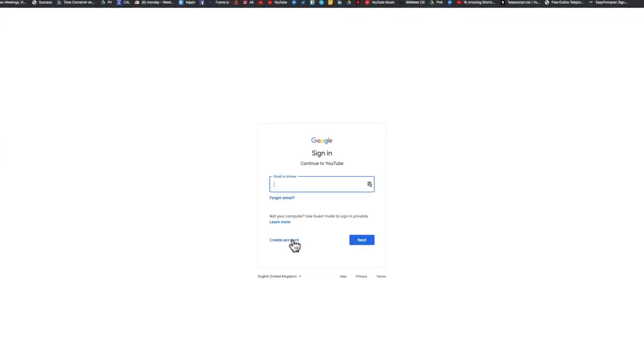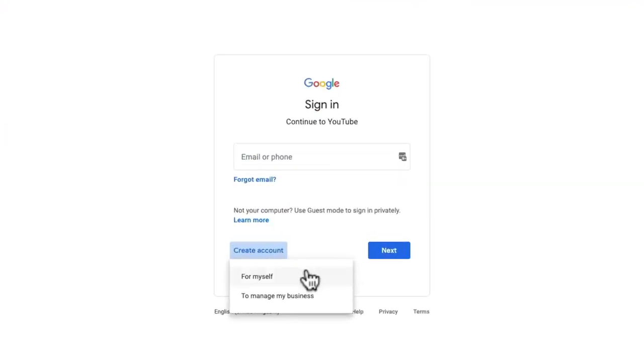Now, before we go any further in this tutorial, there are two types of channels that you need to be aware of. The first is a personal channel, and that is linked to your personal Google or your personal Gmail account, and only you can access, or only people who are logging into that exact account with that username and password are able to manage that YouTube channel. The other thing to note with the personal channel is that the YouTube channel name is going to be restricted to your account name, which in most cases is going to be your own name.